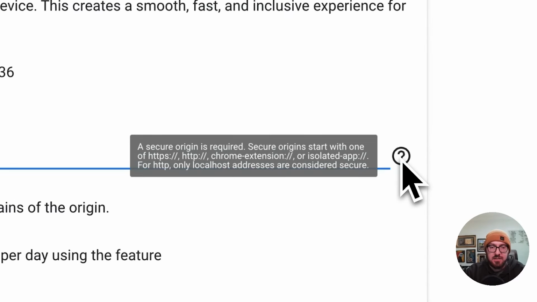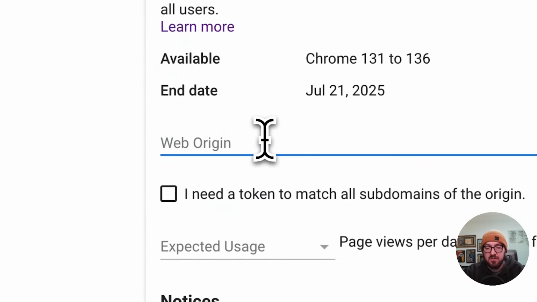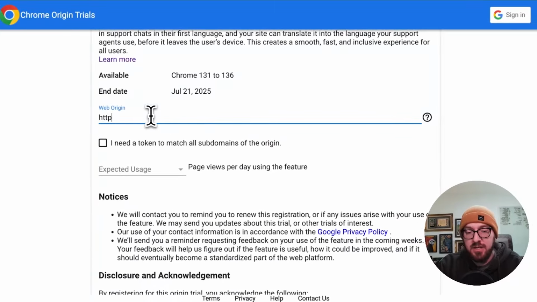When it says web origin, what's interesting about this is, as you can see, you can do HTTPS, HTTP, or Chrome extension. Again, we're going to look at the Prompt API in a Chrome extension in a later video. You can also do an isolated app. HTTP is only localhost addresses. So if you wanted to develop this locally, you have to do HTTP localhost, and then you're also going to want to choose your port. In this case, you could do 80 or 3000 or whatever.